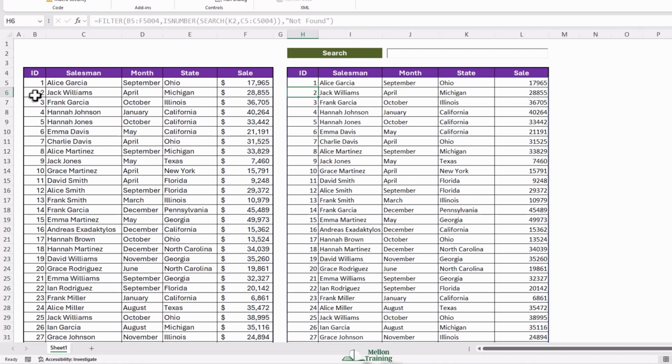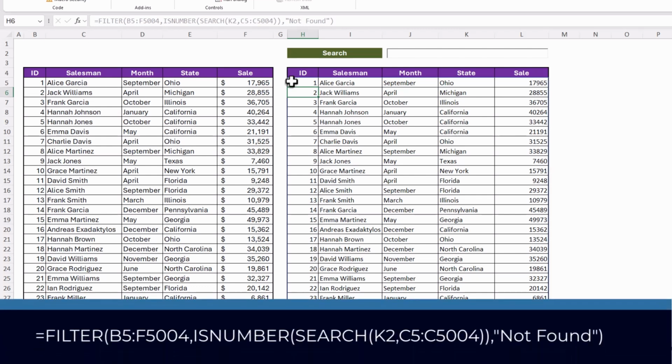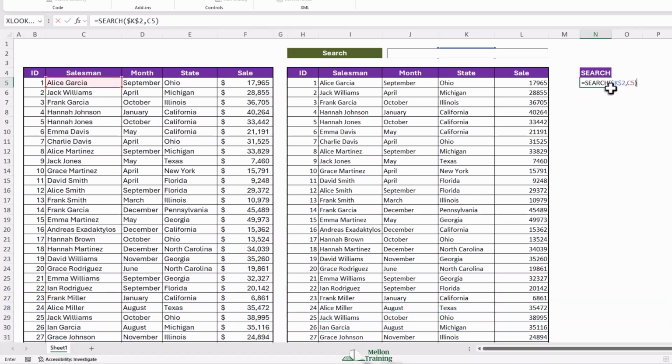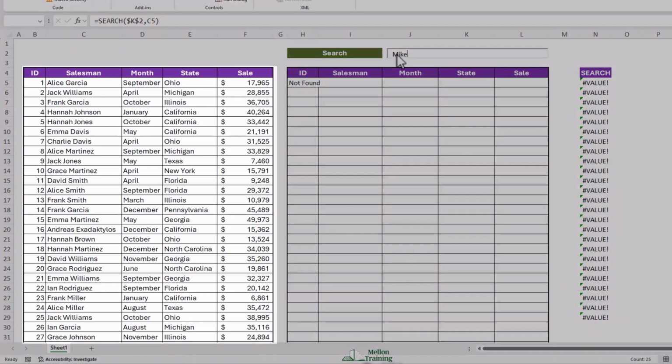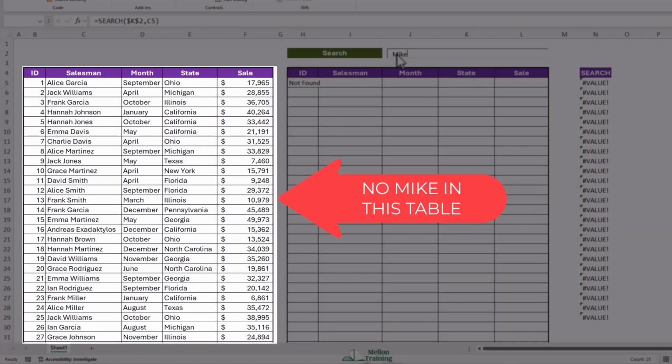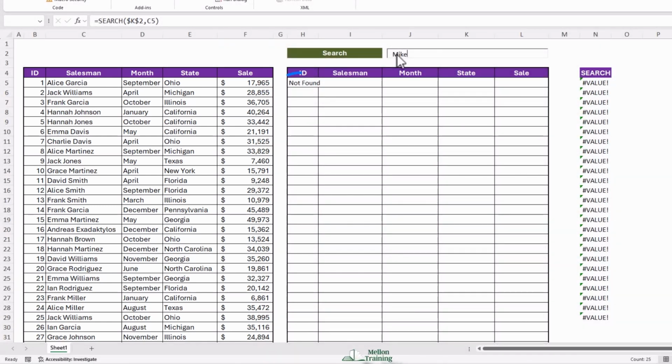Let's break this formula down like an Excel detective. The search function is part of the formula that looks inside of the representative column and tries to find whatever text you typed in the search box, which is K2. If it finds something, it returns a number that represents the position where the match starts. If there's no match, it gives an error. For example, if you typed Mike and there's a representative named Mike Johnson, it might return 1, because Mike starts at the first character. If there's no Mike anywhere in the column, it returns an error.